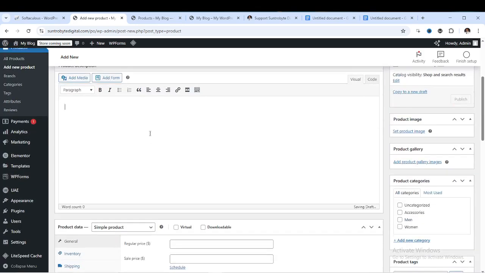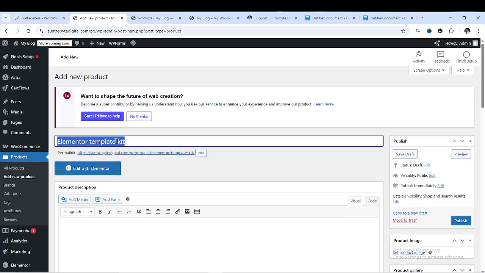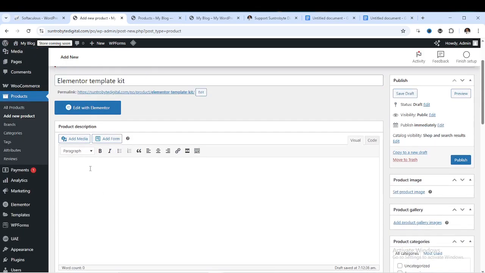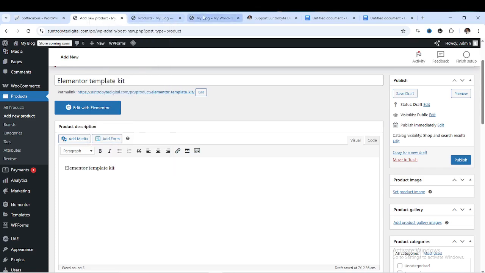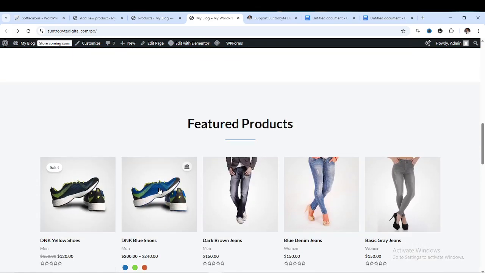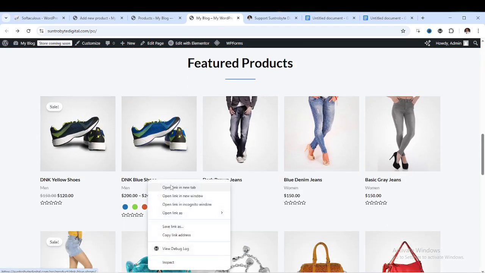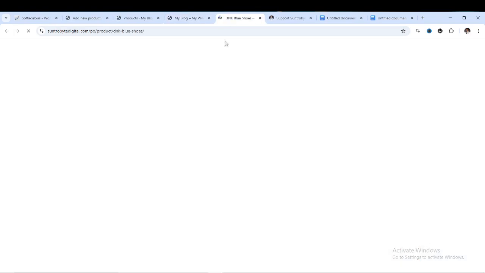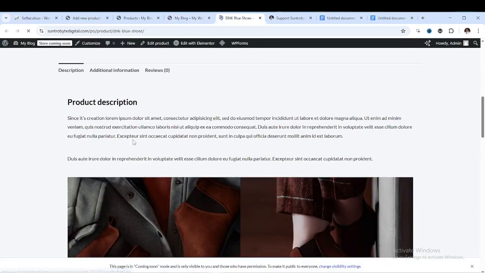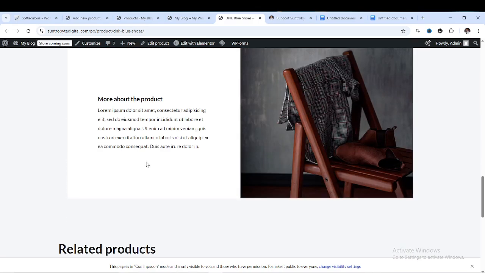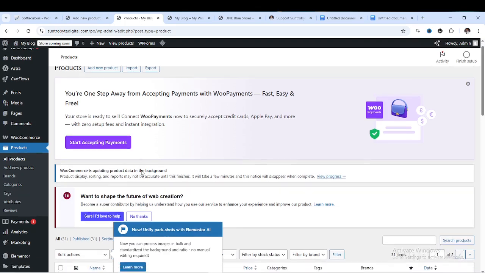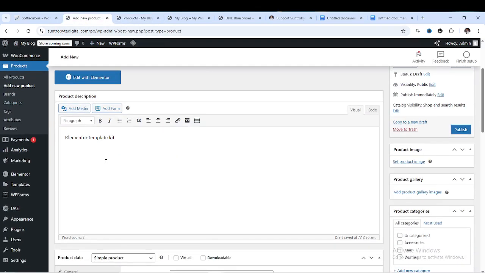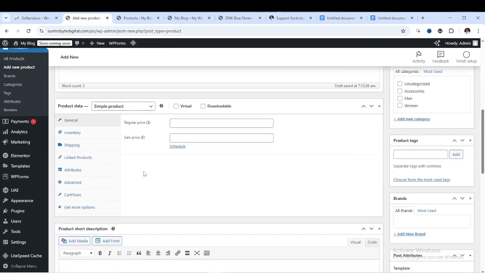Then here I'll add the description, a very detailed description. This is where you add your long description, just like this particular product over here. Let me open it in a new tab. This whole description you see over here, this is where you can add it. Then once you are done, you choose.